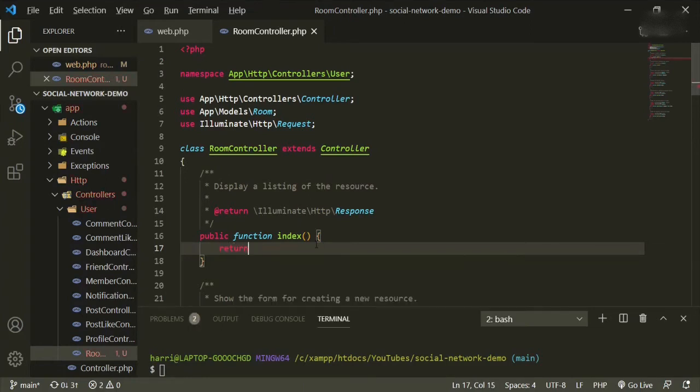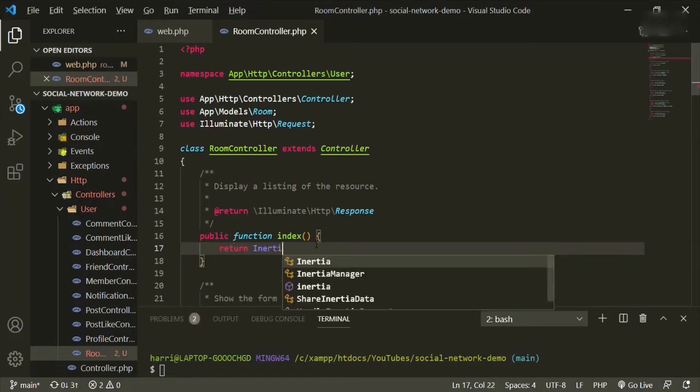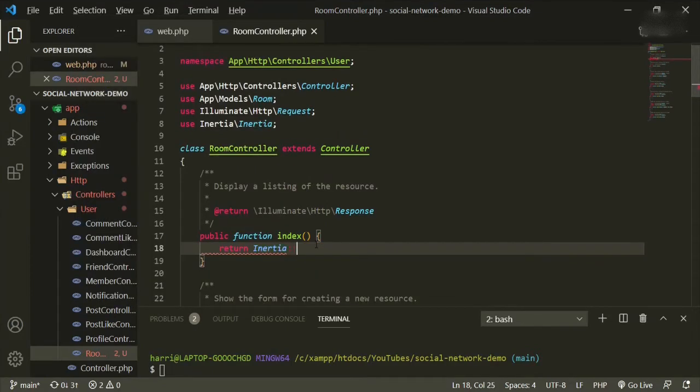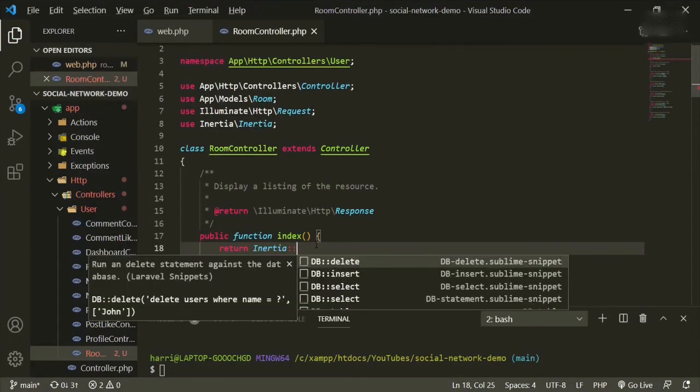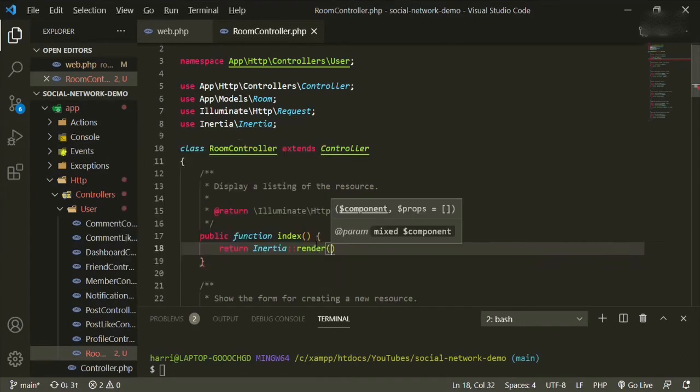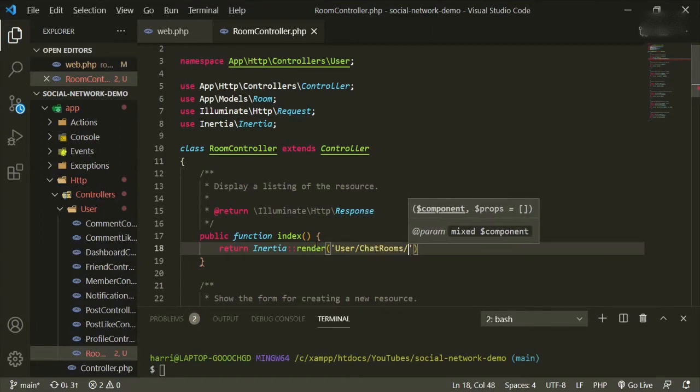So return inertia render user chat rooms, and the page itself will just be an index.view. Okay, and also since we already have the room model, we can just go ahead and pass it in.